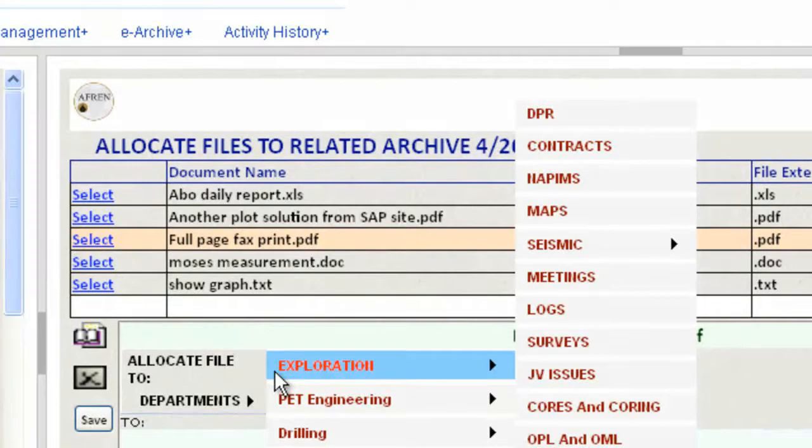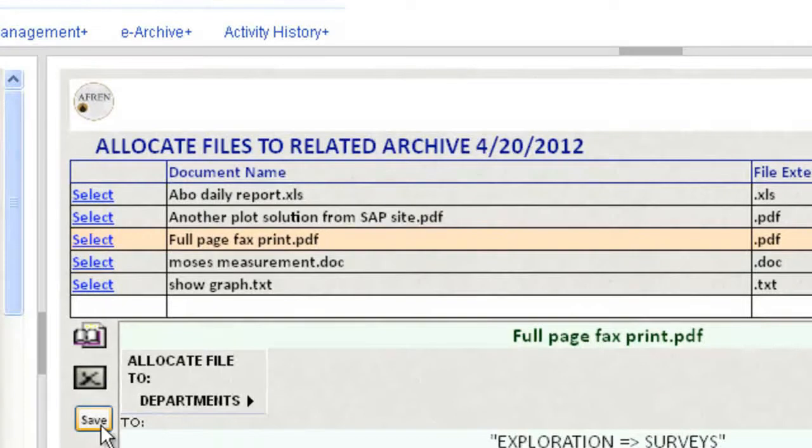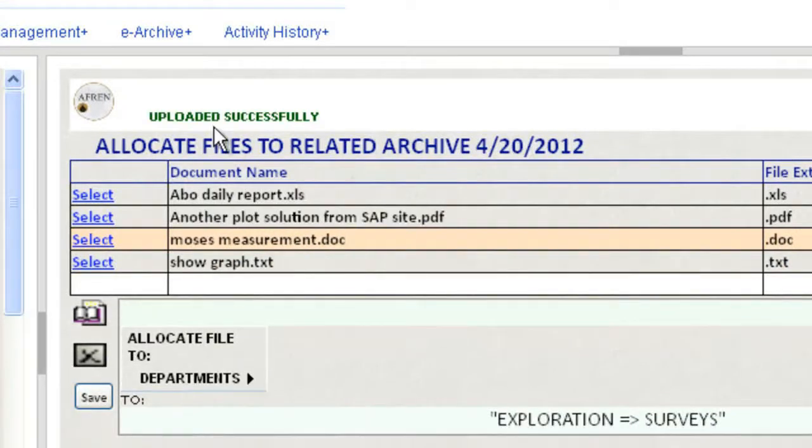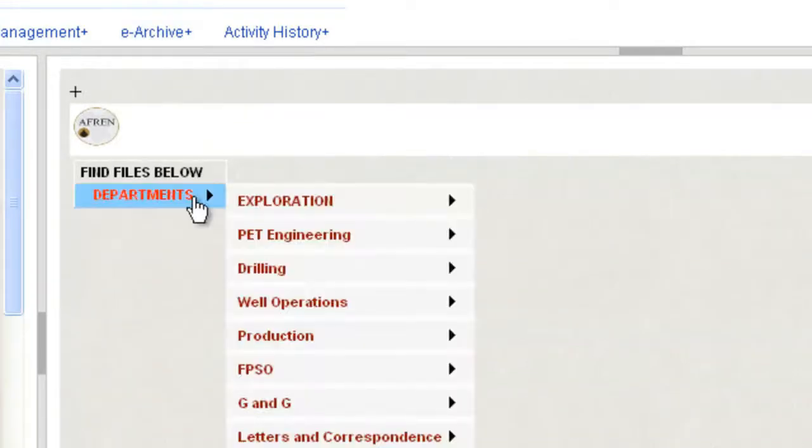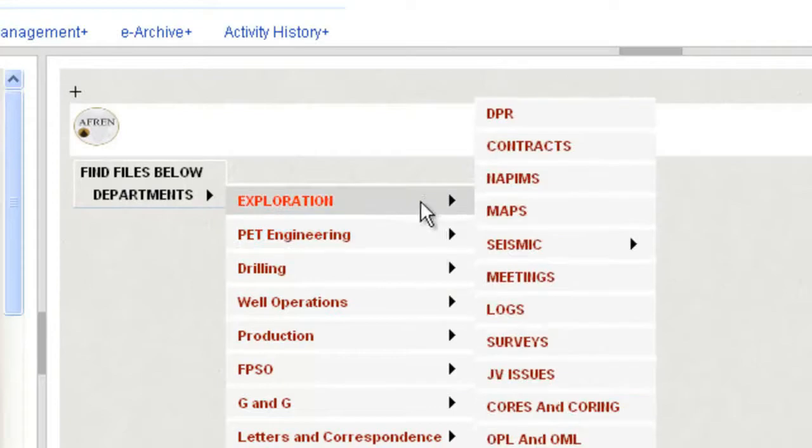So I want to take this file that I've uploaded to a department such as exploration and surveys. I say save. It says upload is successful. So if I want to reference this file, I go to exploration, surveys.